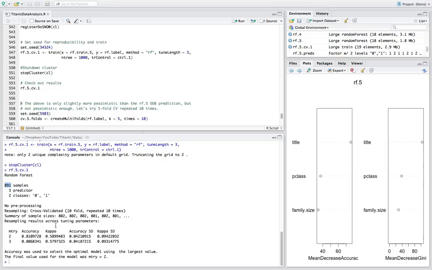And you can see here resampling across the tuning parameters. So it tried 2 values of the mtry parameter, and it found that on average the best accuracy is 81.09728. Now we know for a fact. Oh, sorry, I skipped over something. My bad.